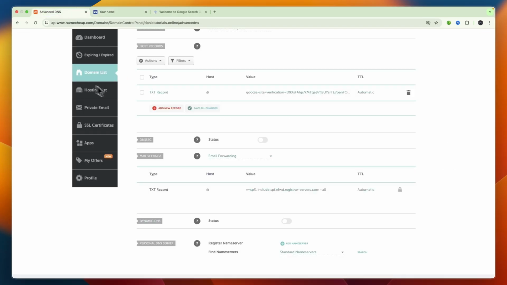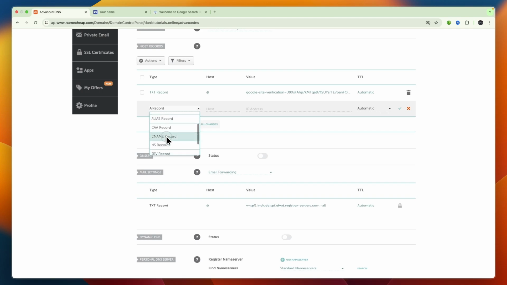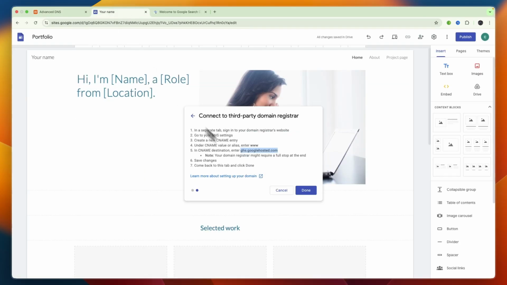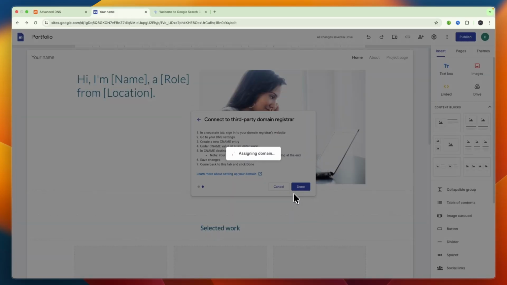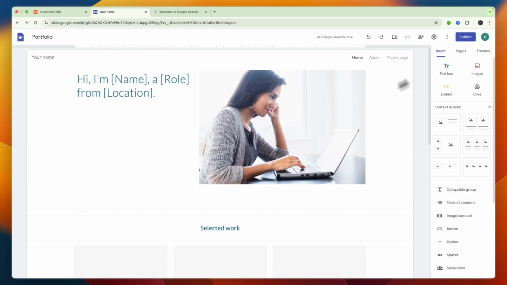And now open up your Namecheap account. Then click add new record. Then here select CNAME. Then for host enter www, and the target right there. And then click save changes. And now after doing that, click done right here. And then it's assigning the domain. And now you can see custom domain has been assigned. So I now have this domain right here for my website.